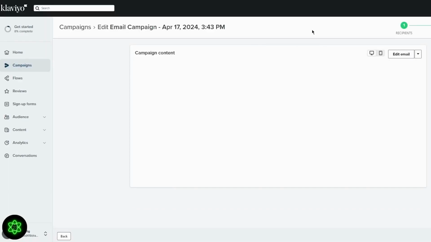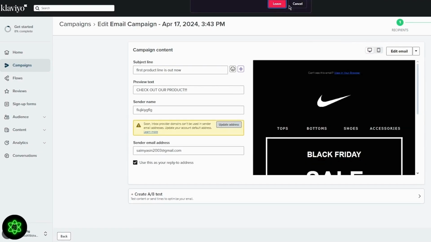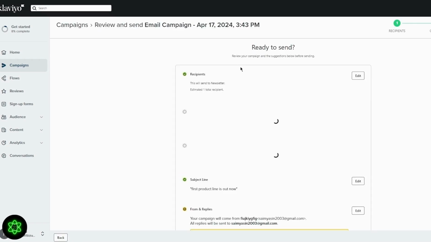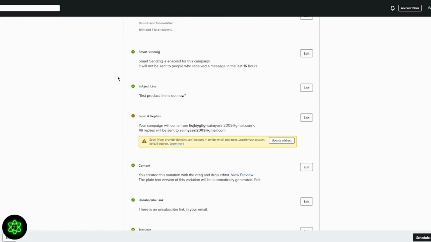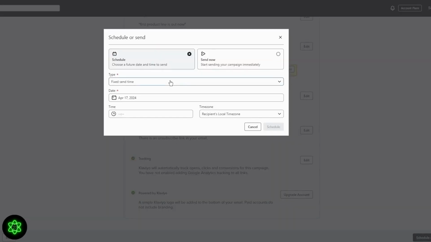And once you click on save, you're going to go to the final outlooks of the email. Make sure to update your email address. And once you've done all of that, click on continue to review. And once you continue to review, you should be good to go. So it brings you to ready to send, where you have recipients, smart sending, subject line, etc. So if you have any issues, it's going to show you over here. But once this is done, you're simply going to click on schedule to send.